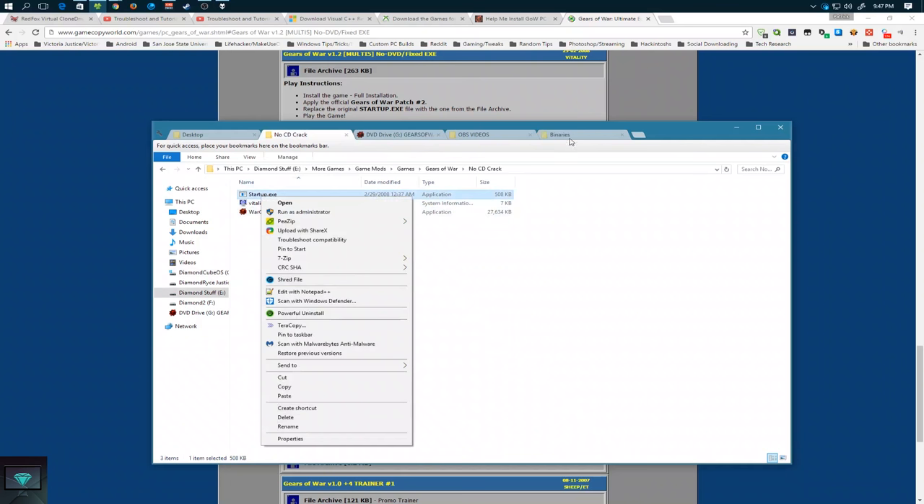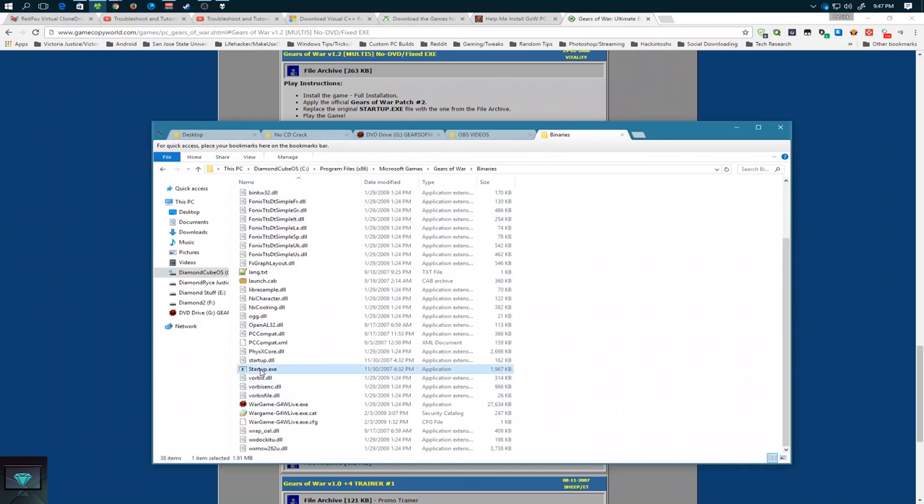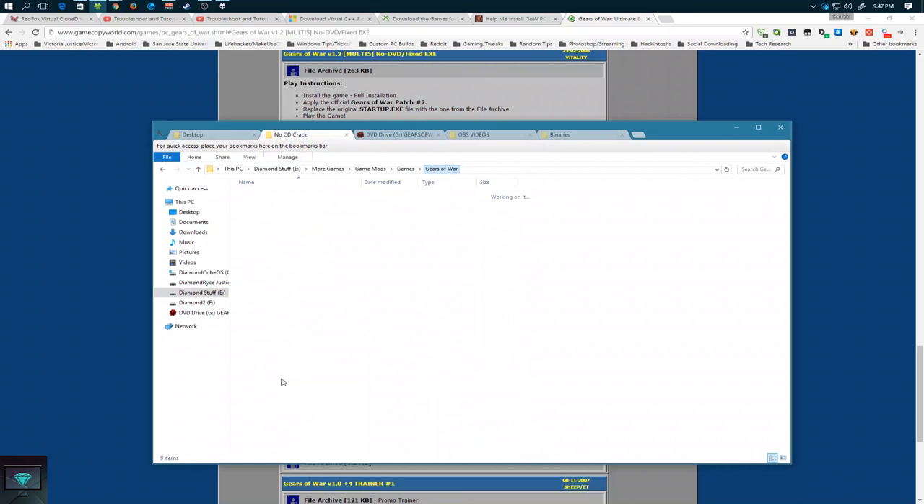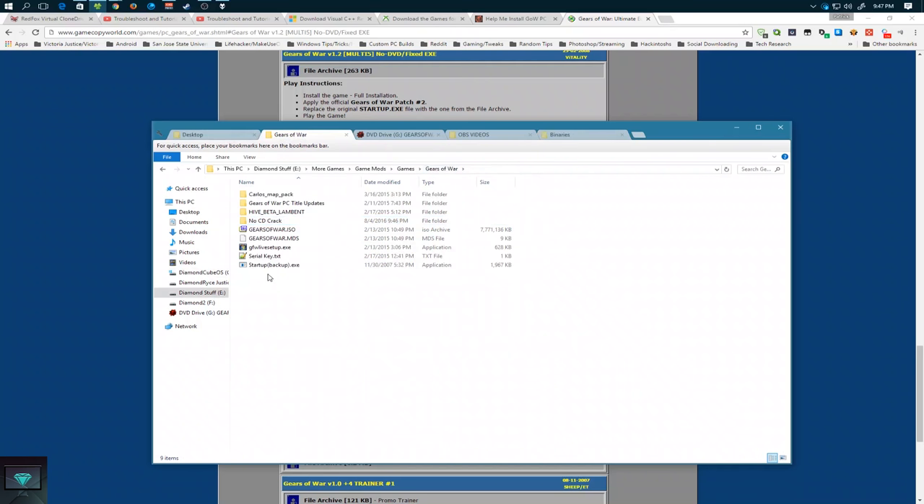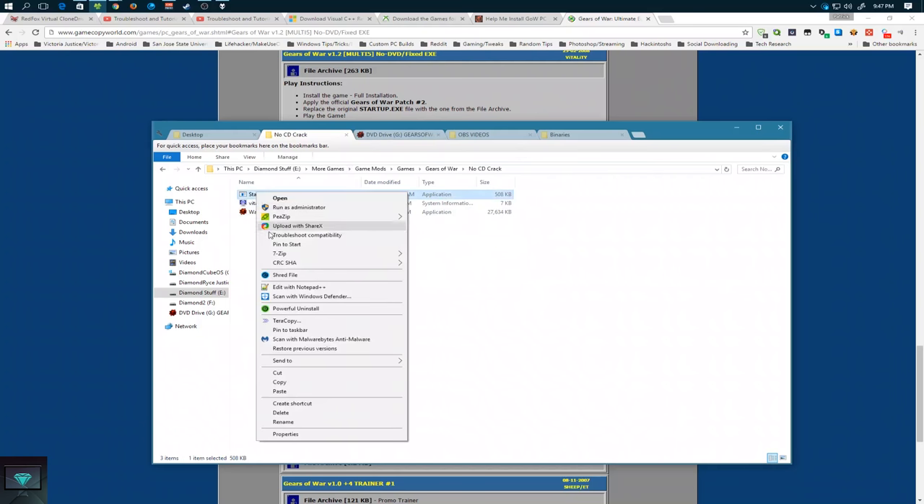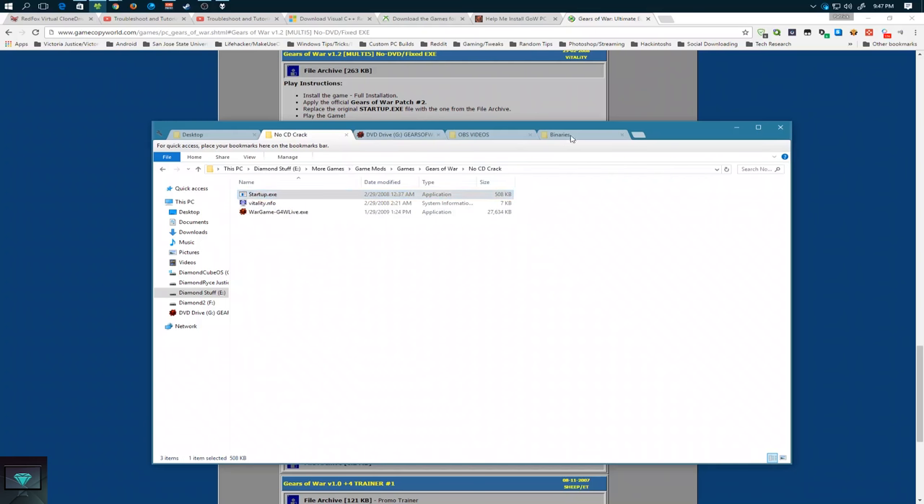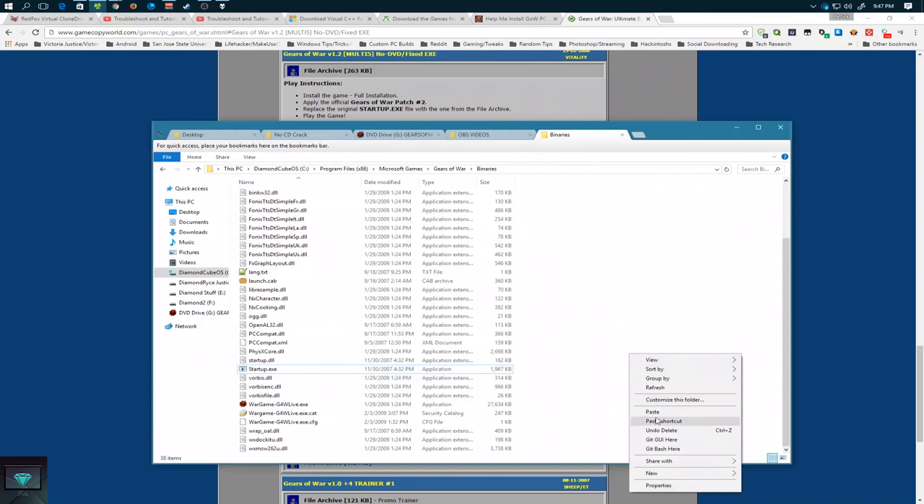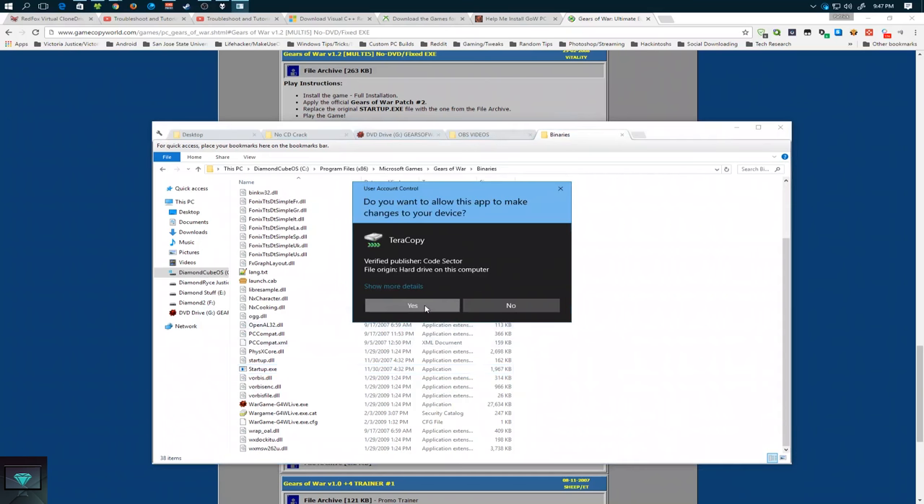Okay, so after that little thing, go ahead and copy the startup exe file, and then put it somewhere. Might as well put it up in here. I already have a backup, so that's fine. But if you don't have a backup, make sure you back up that exe file and then rename it, like here, where it says startup backup. Once you do that, go ahead and copy over the no CD crack startup exe file. Copy that, put it into the binaries, and go ahead and hit paste again.